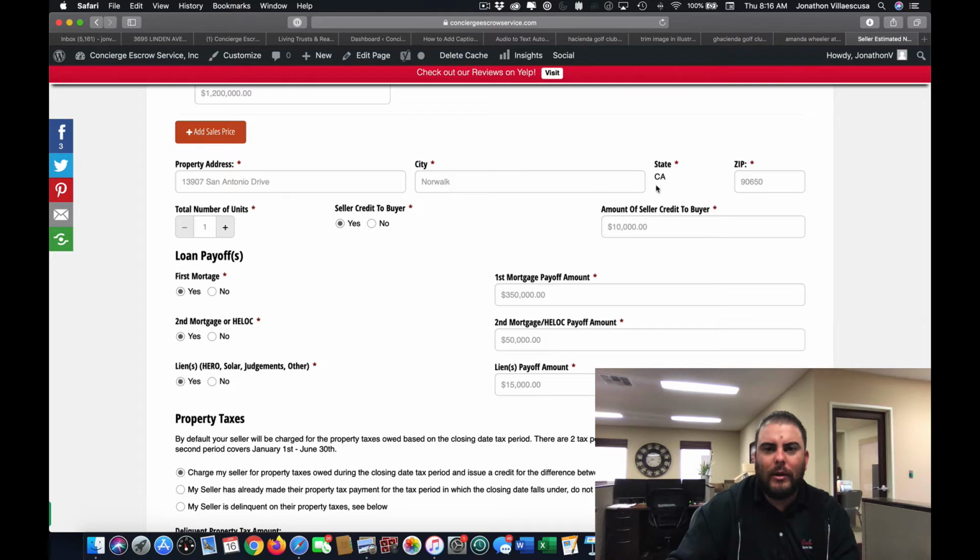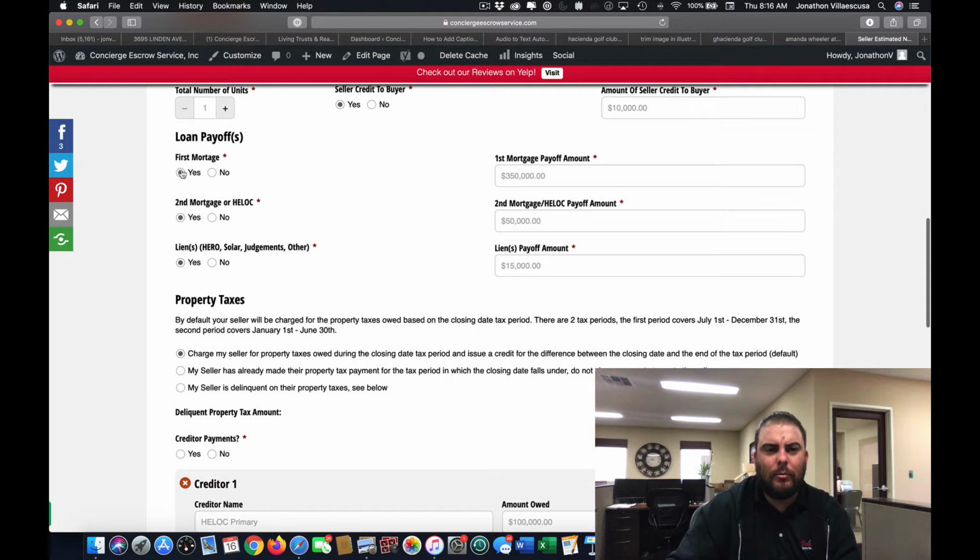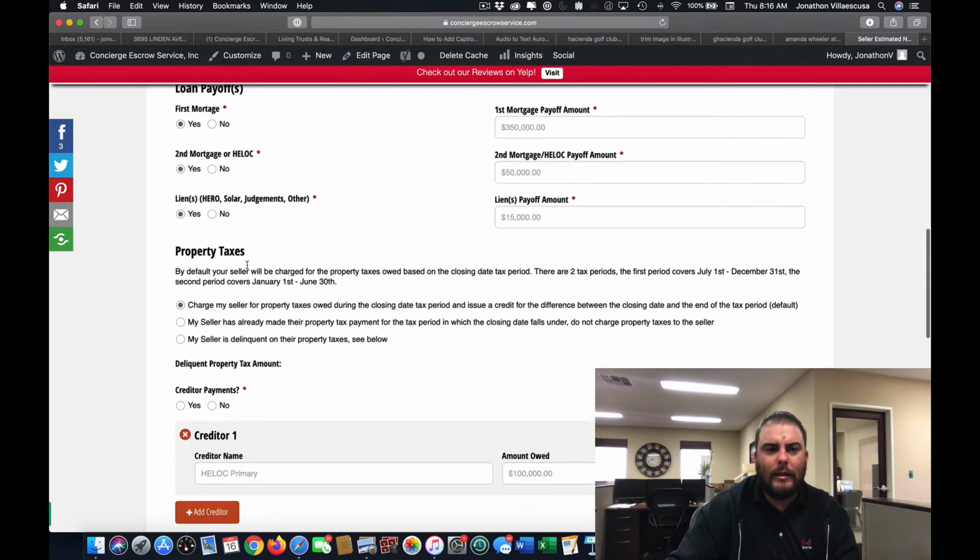You'll enter in the property address here. Now on the back end with this, it's automatically going to search for property taxes against the property. So any taxes that are on the property, it's going to pull that record through and automatically start to populate that. Number of units, you can select that. Seller credit to buyer, I put yes, 10,000. You can put multiple payoffs here, so first mortgage, second mortgage, if there's a HERO or solar, anything like that.